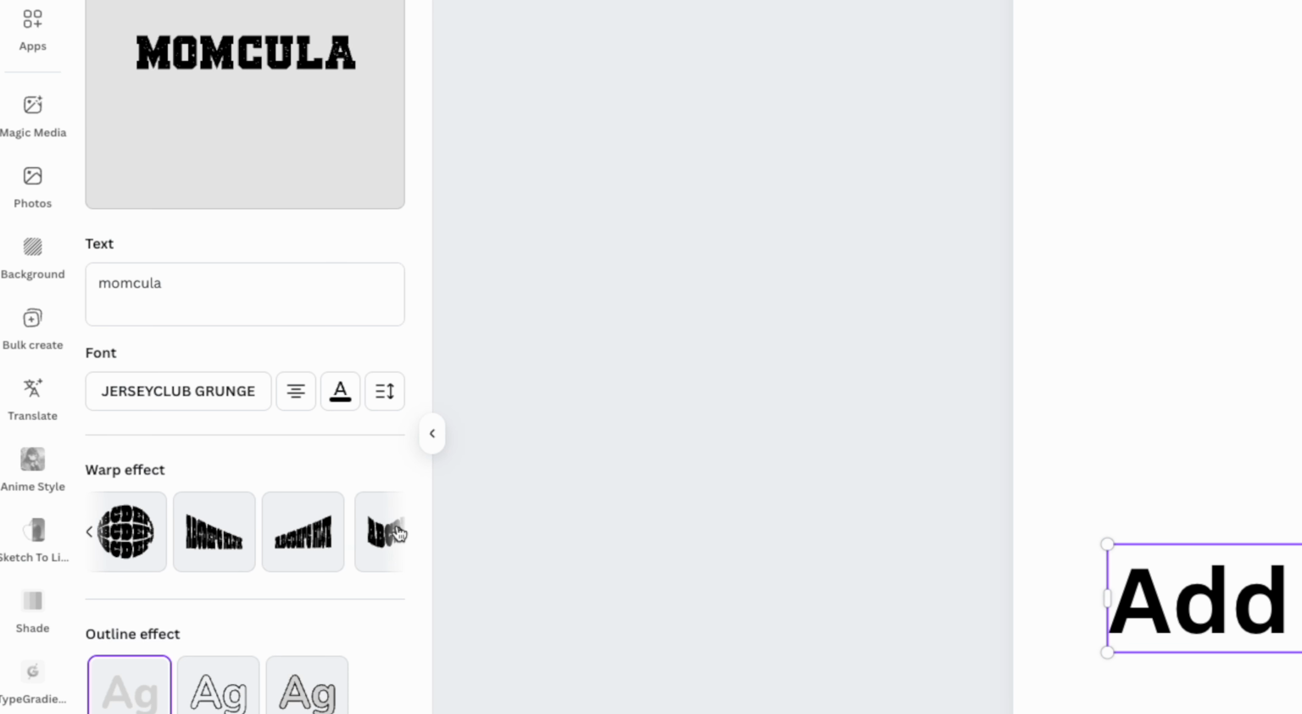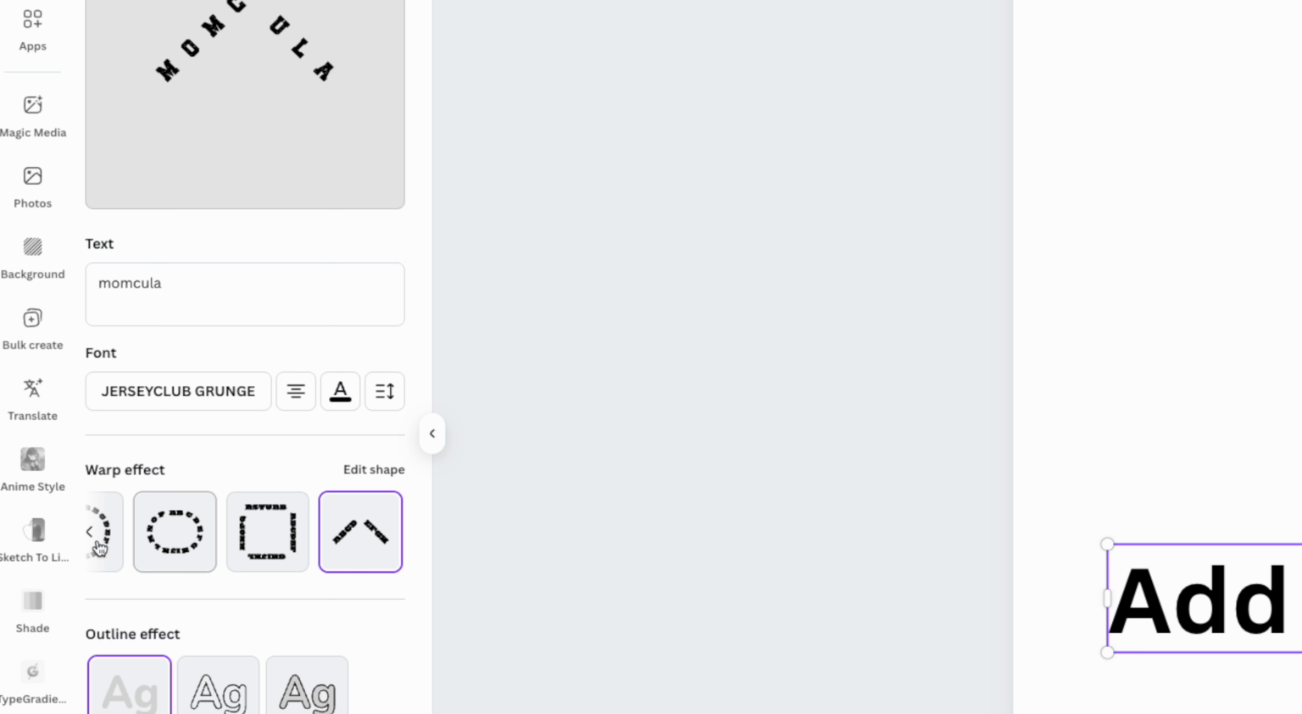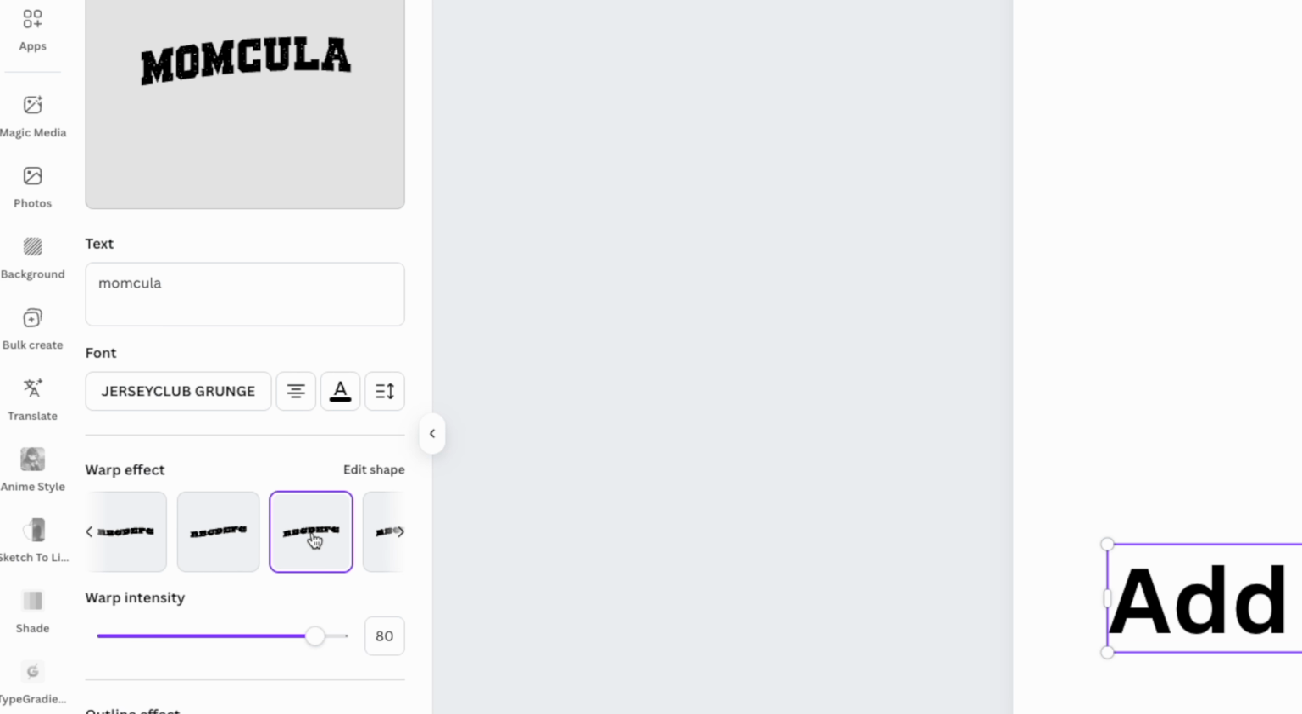There's a bunch of warp effects already done right here. So we've got some cool ones. Like, there's a whole bunch right here. You can do it in a circle and stuff, and it kind of shows you what can be done here. There's some fun ones. This one. And I think this is the one we want.